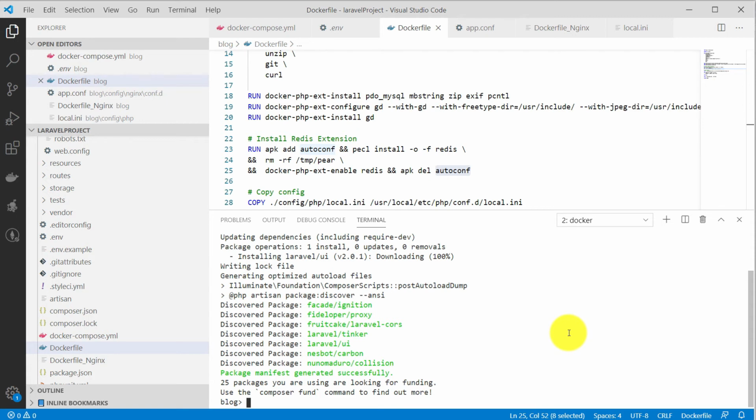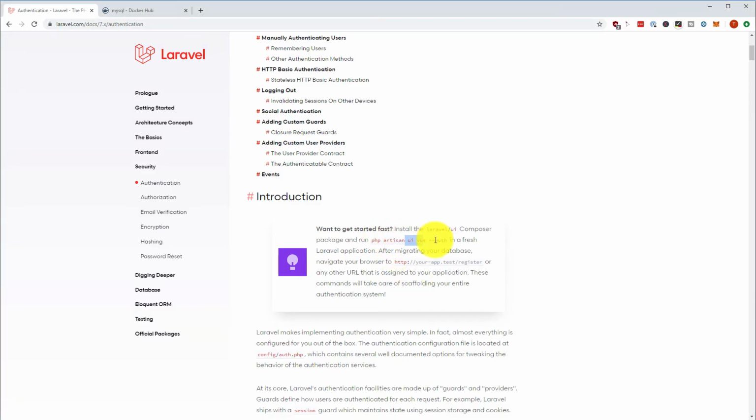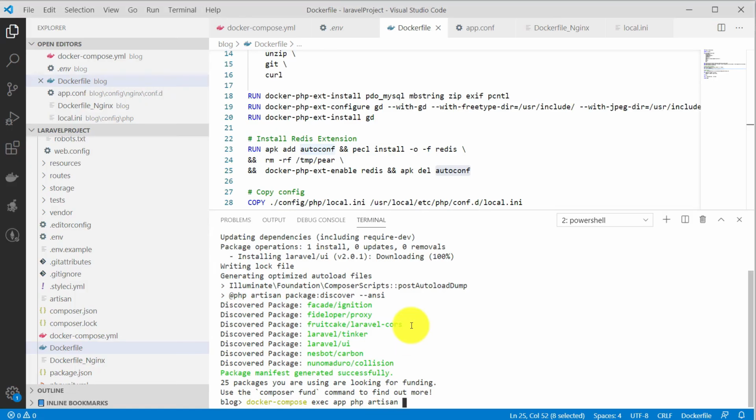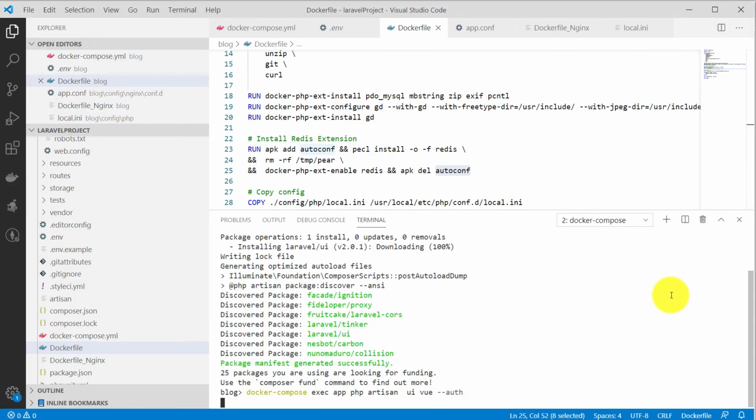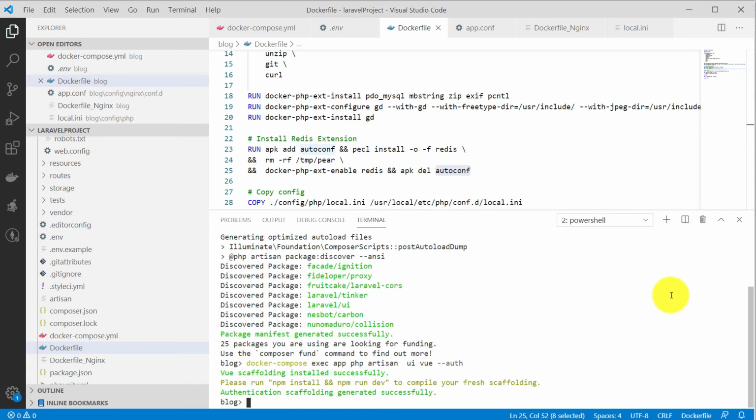So the next thing is we have to run this PHP artisan command, and we have to do this inside our app container. So we're going to docker compose exec app, and then we are in our working directory, which is /var/www, and there we are going to run php artisan, and then let me copy that command so that I don't make a mistake. artisan ui vue --auth. Let's run this, and it needs an npm install and npm run dev to compile the fresh scaffolding.